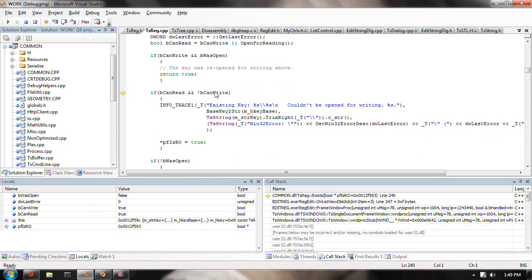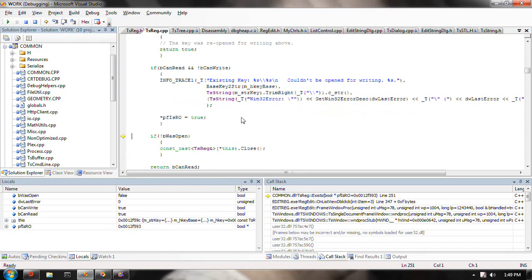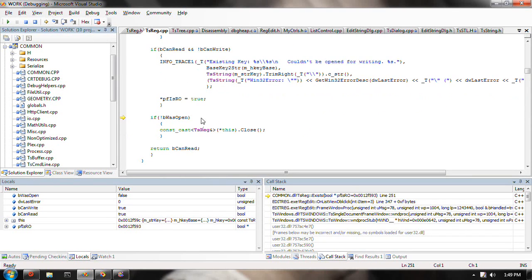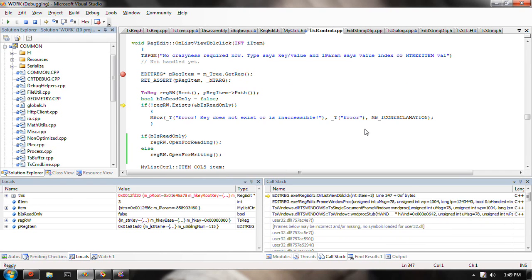If we can read, but we can't write, can read but can't write. We can read and write. If it was not open, then we got to return it to its closed state. Close it, and we return at least minimally. If we can read, then it exists. Okay. If it's read only, no.